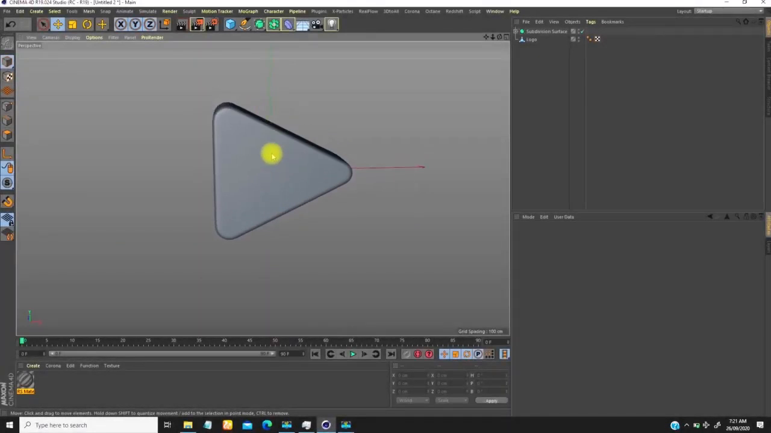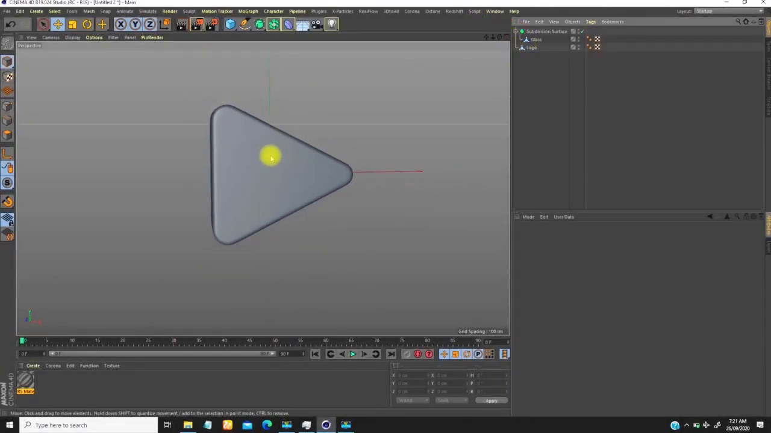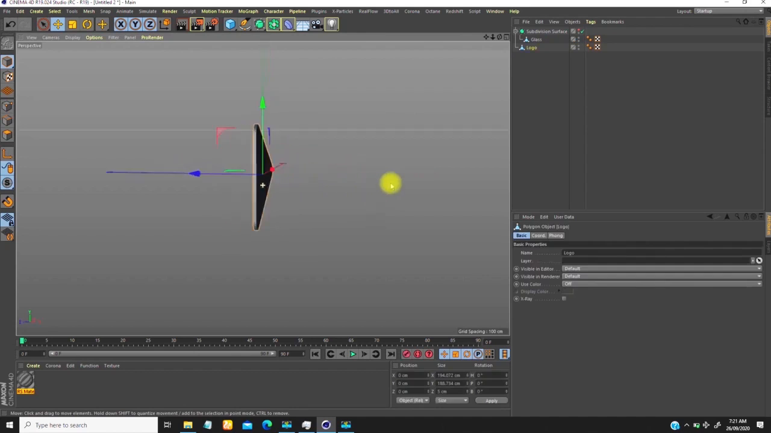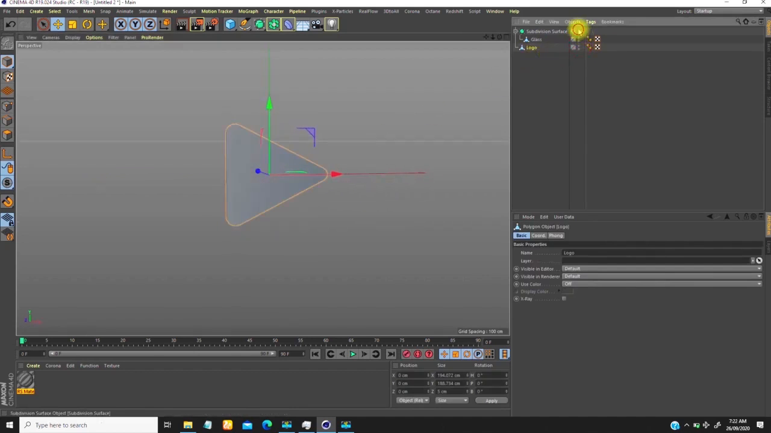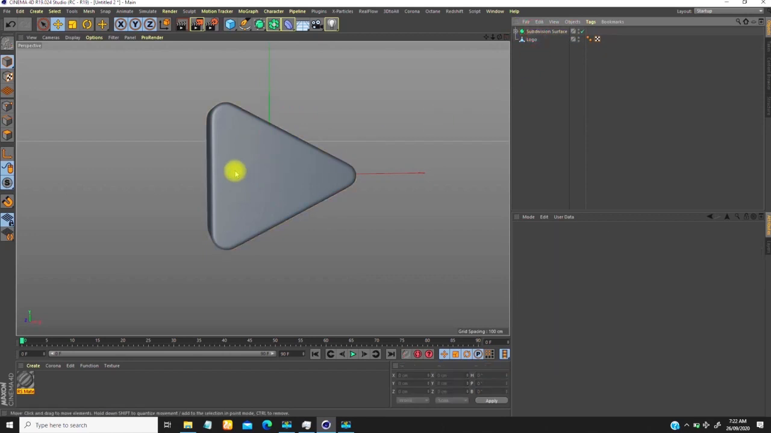Okay, so this is what we have. So you can already see we already have this that I've already pre-created. So I have the glass and also the inner logo. So that's just what we have there. So let's just quickly set up this.